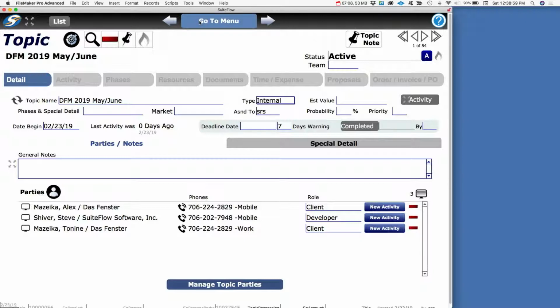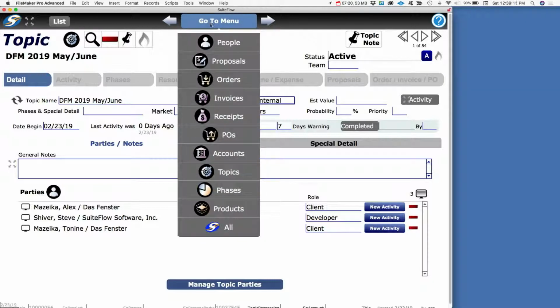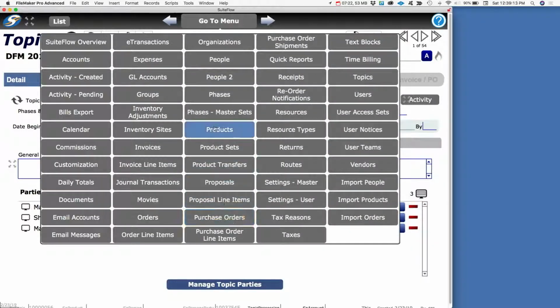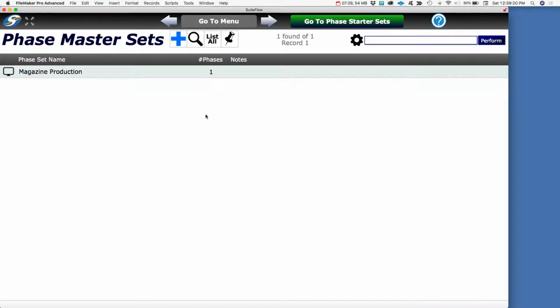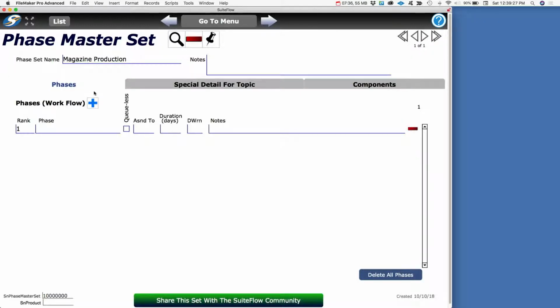So what we're going to do is we're going to come back to this topic, but first we're going to come to what we call phase master sets. And you want to set these up one time and then use them repeatedly as you do new issues. Okay? So we already had one that looks like, I think I remember us just talking about this, but never really did anything. So magazine production is probably the right name for this, right?